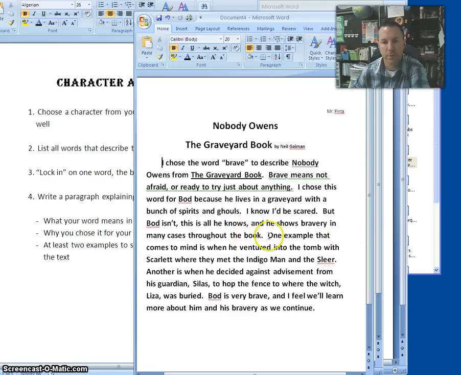Here come my examples. One example that comes to mind is when he ventured into the tomb with Scarlet, where they met the Indigo Man and the Sleer. Another is when he decided, against advisement from his guardian Silas, to hop the fence to where the witch Liza was buried. Bod is very brave, and I feel we'll learn more about him and his bravery as we continue.